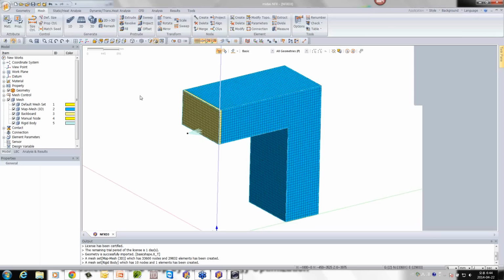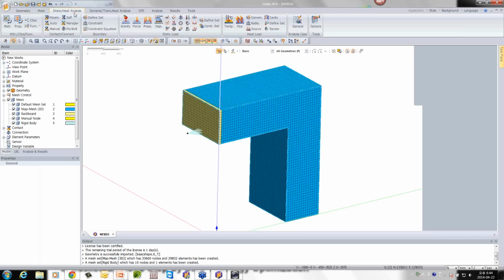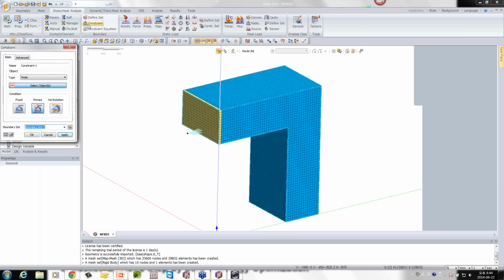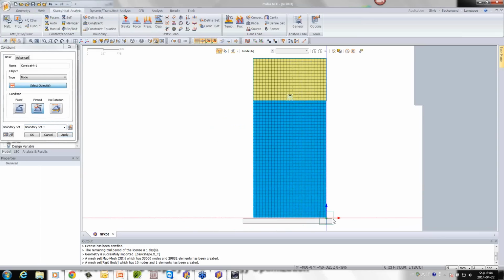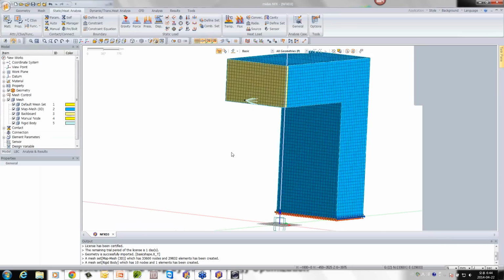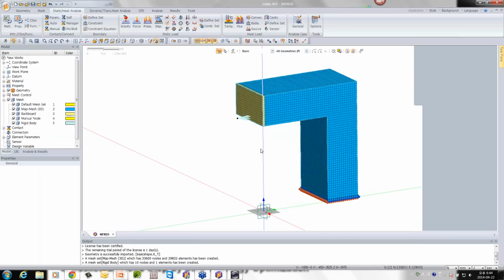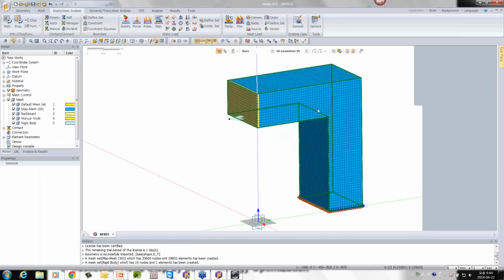So first, let's apply the boundary condition, the constraint. So on this face here, I just fix the nodes. So this is the first boundary condition. Second, apply the forces and the loads.